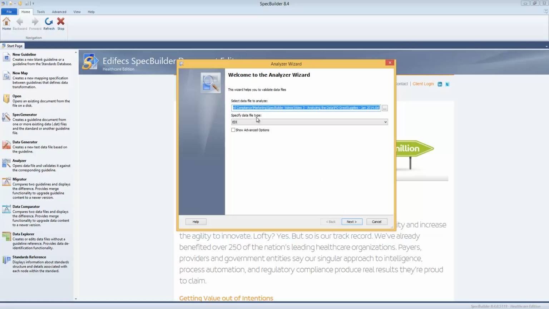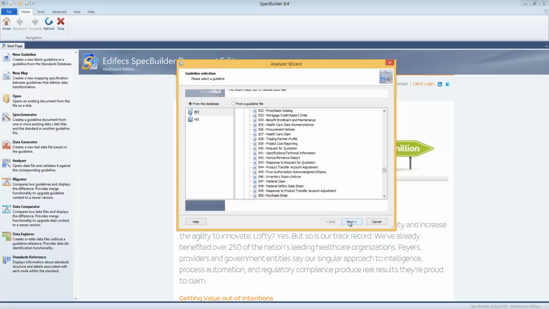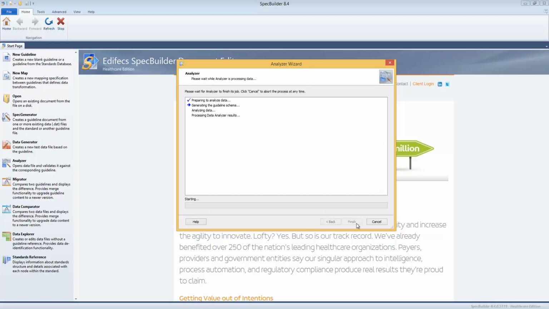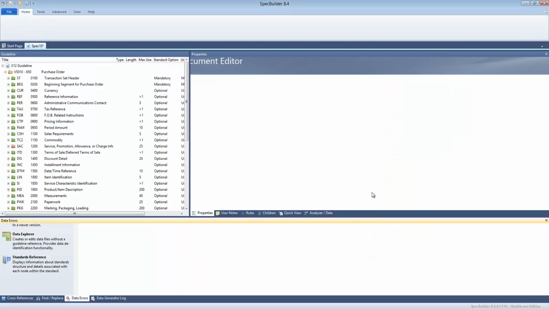This is the purchase order. This is the EDI file. You could also validate different file types, analyze positional files, XML, and so on. But we'll go ahead with the EDI. As you can see, the system already understood that this is 850 transaction, and it suggests us the proper schema for that data. So we'll click next. It will create a guideline, create the specification for the data, and it will do the analysis.